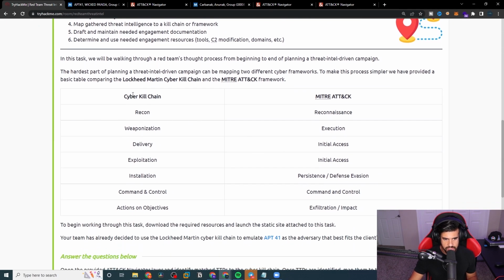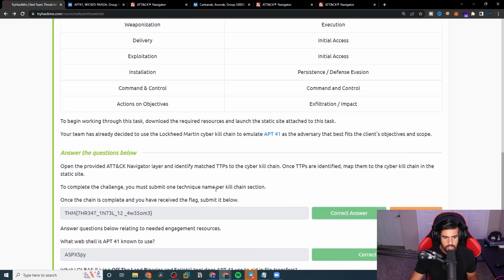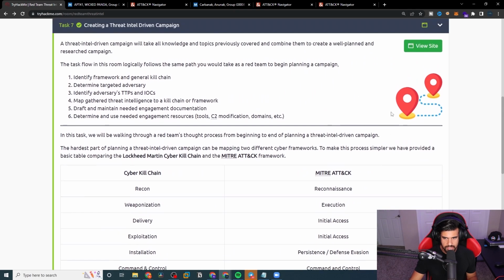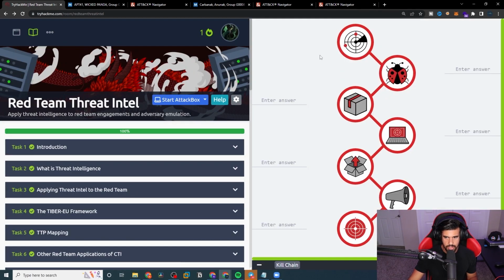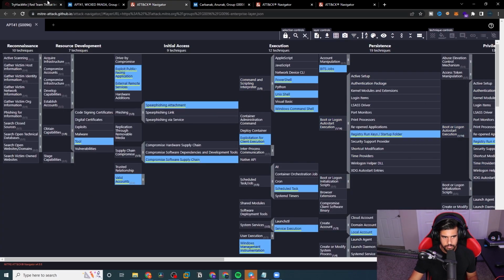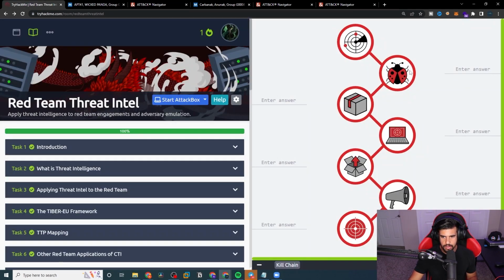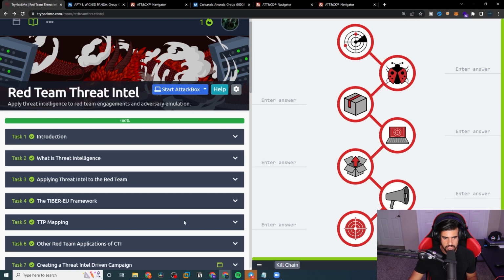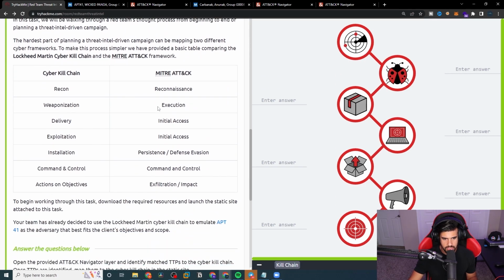So this is how the cyber kill chain will map to the MITRE ATT&CK framework. So recon is reconnaissance, weaponization is execution, and so on and so forth. You see how these things map over. So then from here, all it's asking us to do is, based on APT 41, what weaponization do they use? Which weaponization is execution here.